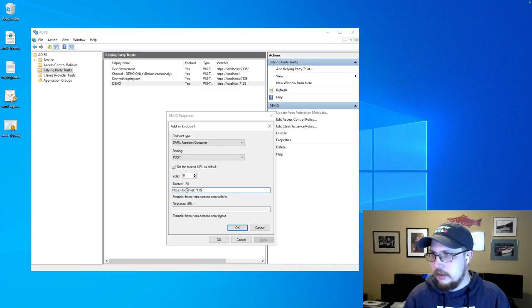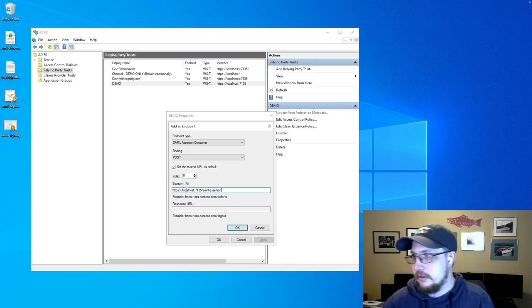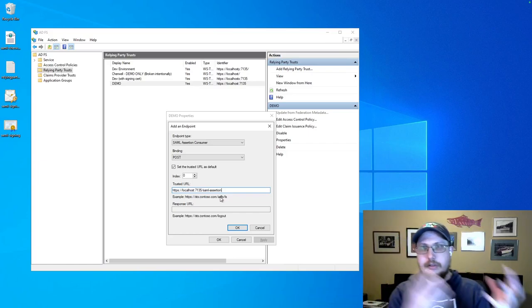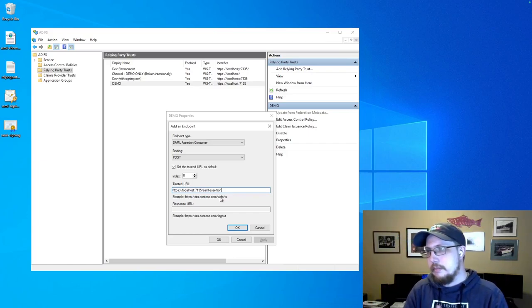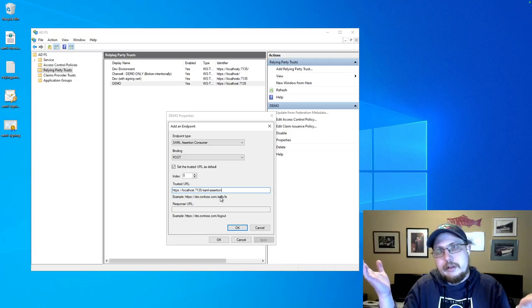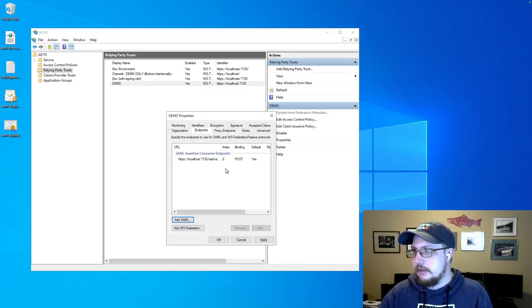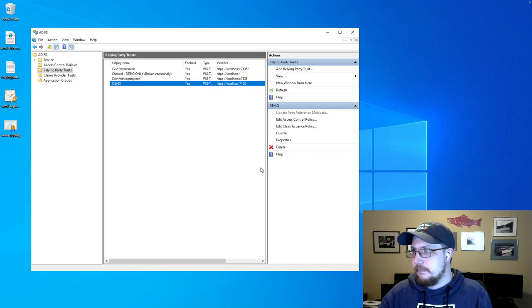And then it's our base URL slash SAML-assertion. And this is the URL that the IDP is going to send the assertion back to. This needs to be configured, otherwise it doesn't know where to send the authentication information to. We'll say okay. Now that's all set up.